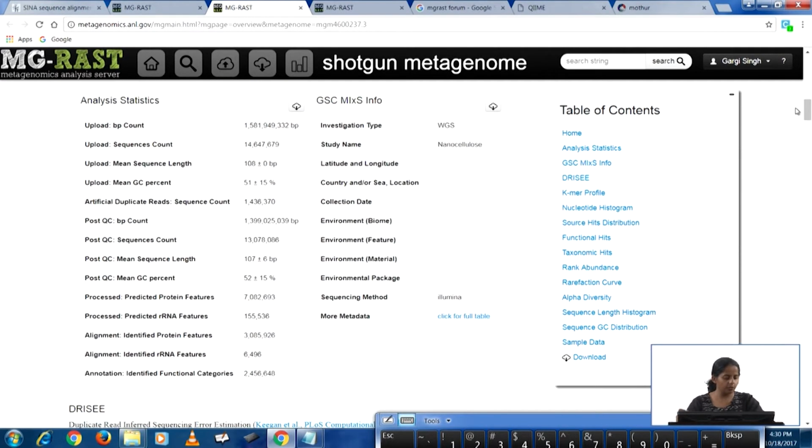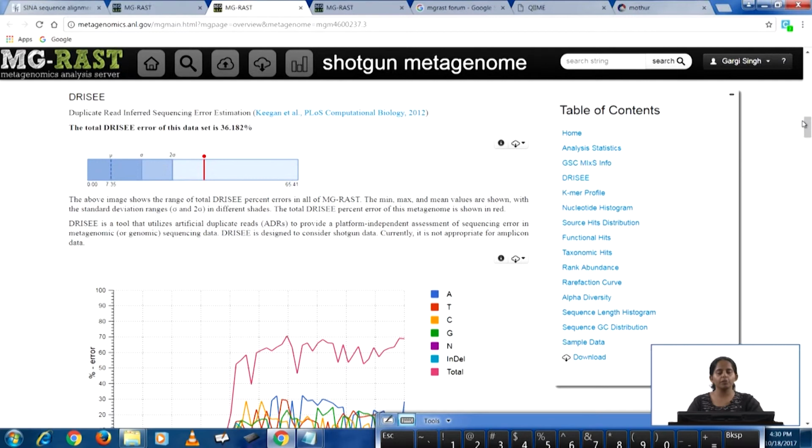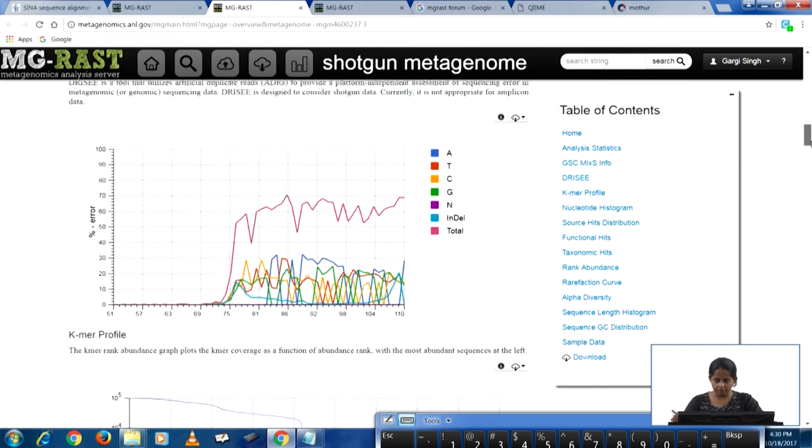Then here it will give you basic analysis statistics, like how many base pairs were uploaded, how many sequences were uploaded, and so on and so forth. And then it does the DRISEE analysis. So this DRISEE analysis will tell me about duplicate reads and where I lie in the distribution of duplicate reads.